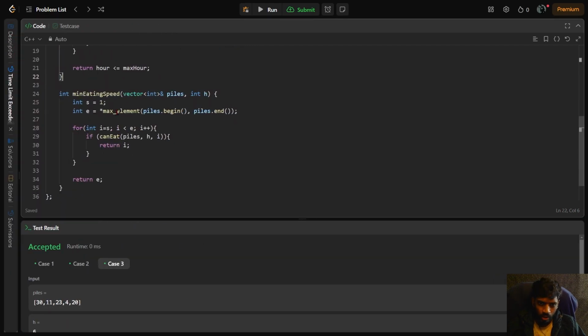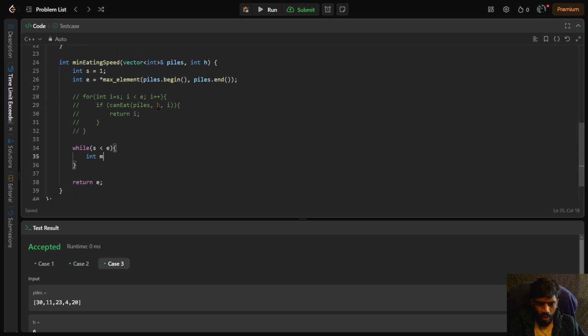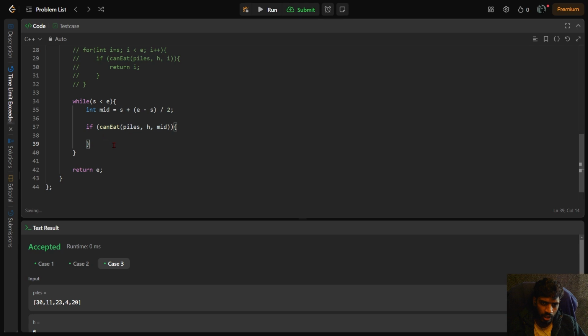Let's just perform binary search on this. So instead of doing a linear search, I'm just going to comment it out. We can do while s is less than e. We find the mid. Mid is equal to s plus (e minus s) by 2. During explanation, I generally try to keep it simple, so I do (s plus e) by 2, but in code we always have to do this. We check at this point, can Koko eat bananas with this speed? That is piles, h, and mid. Mid is the speed at which we are checking if Koko can eat the bananas.